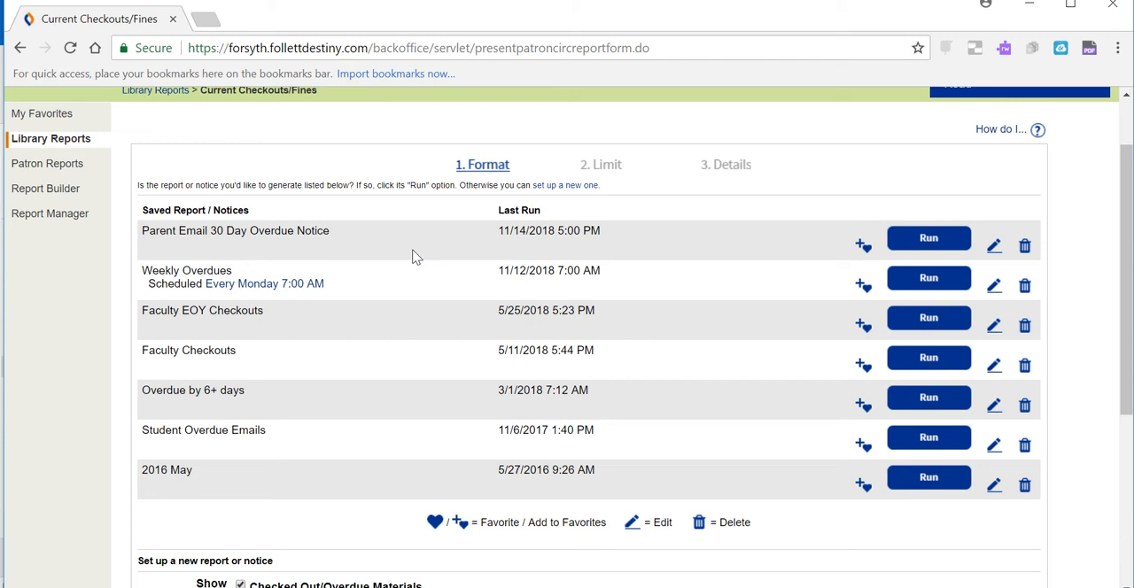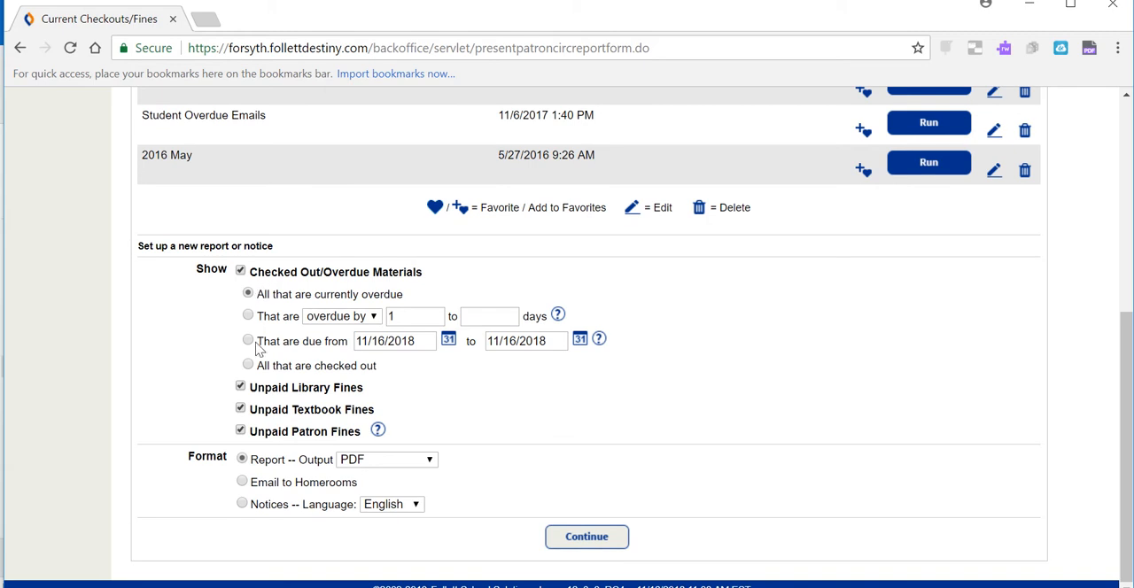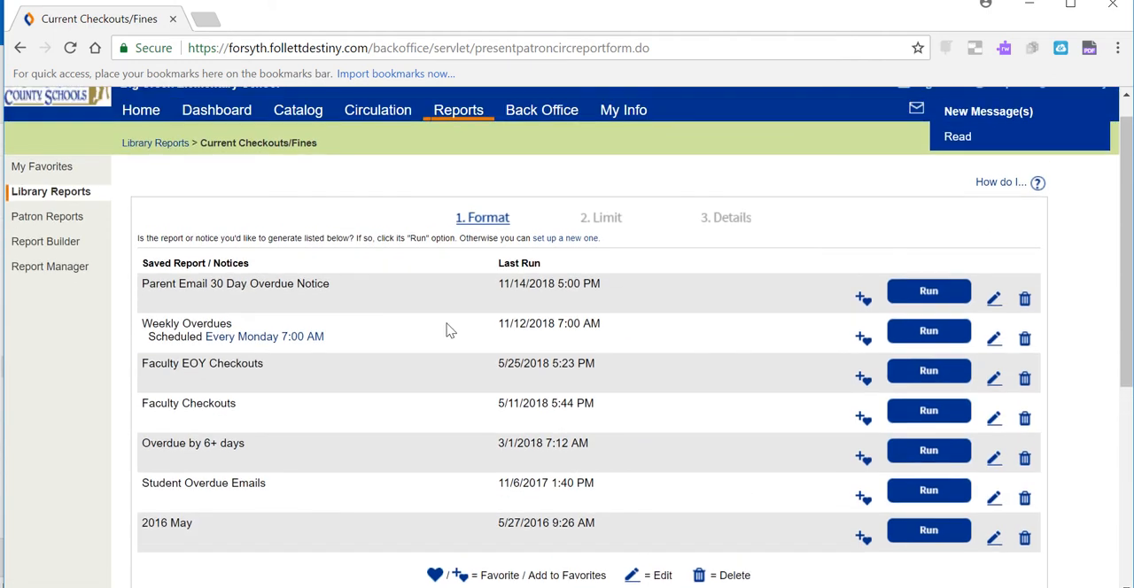However, if you do not see the report that you need to run saved here, you can always scroll down and use these options to create a new report. So you'll choose the options that are going to meet your needs for the report you're looking for. Continue, follow the prompts, and save it. Then it will appear here in your saved reports, and then you're going to use this option right here to run that report.